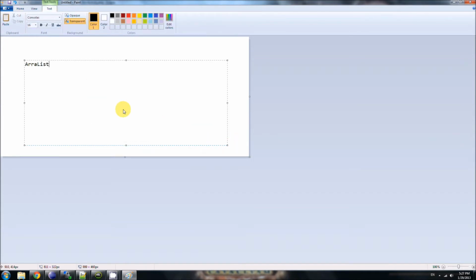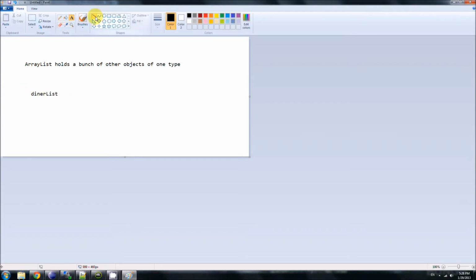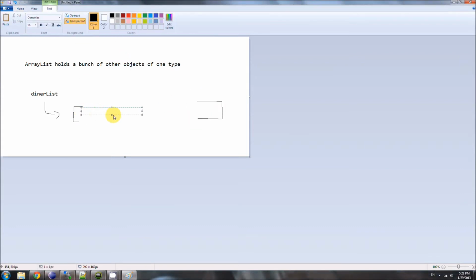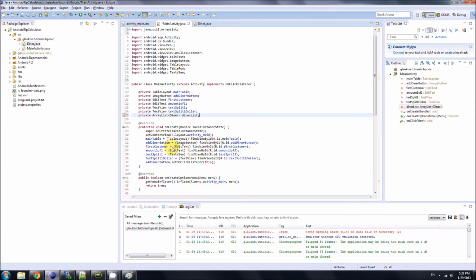An ArrayList holds a bunch of other objects of one type. So let's say we have DinerList, and in this DinerList we have a bunch of stuff. We have Diner 1, Diner 2, Diner 3, and each of these things are basically variables or references to Diner objects. So an ArrayList holds references to a bunch of objects, and all of these objects have to be one type. And the type it has to be is what you put into these pointy brackets. So we're going to create an ArrayList for diners, so this is what it looks like.